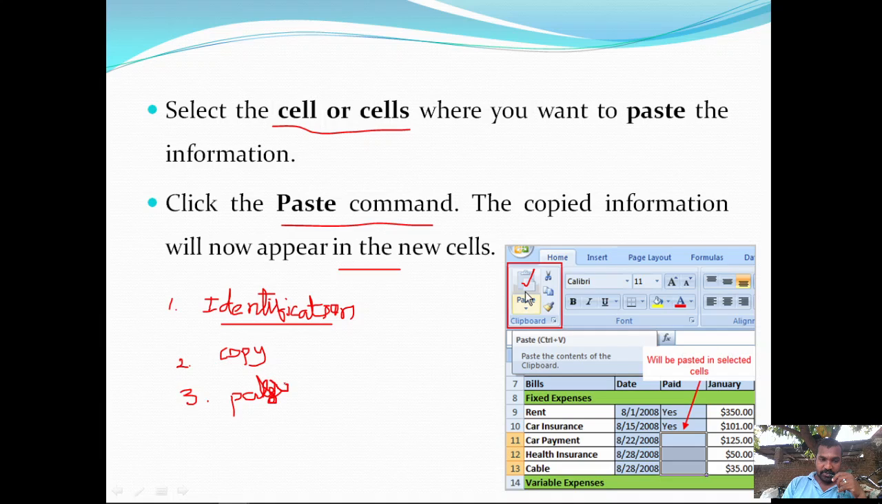So in which place we need to place the information? Click on those cells and paste the information with the help of the paste command, that is also available on the clipboard. Okay, so now the information is copied from the clipboard onto the cells.